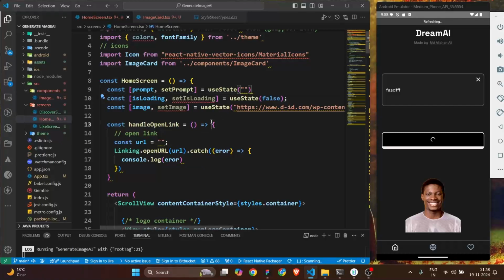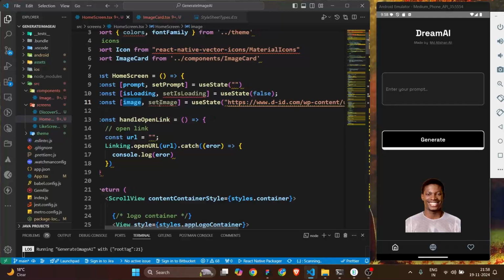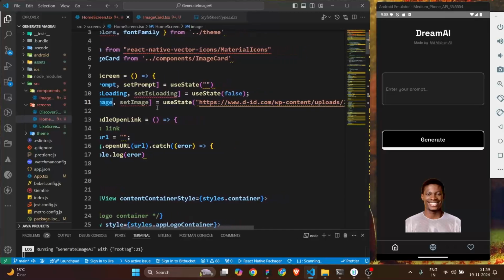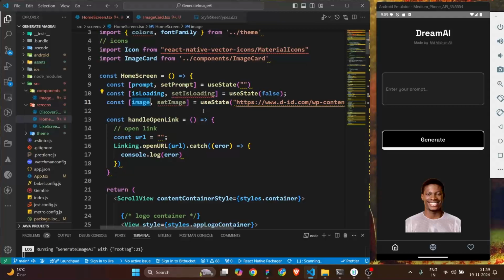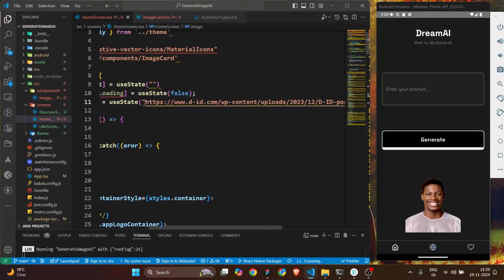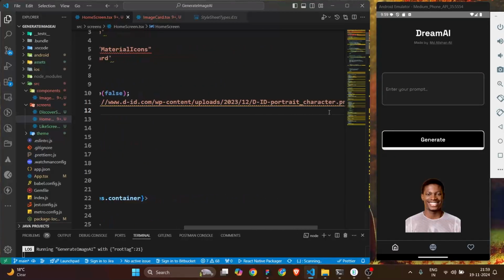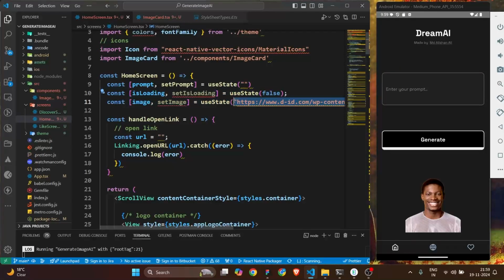Okay, and after that, we have another thing called image. Let's suppose if there is an image URL, then we will render that image. So let me remove this image URL and make it null for you guys, so it becomes easier to understand. I'm just explaining all the stuff we had done.